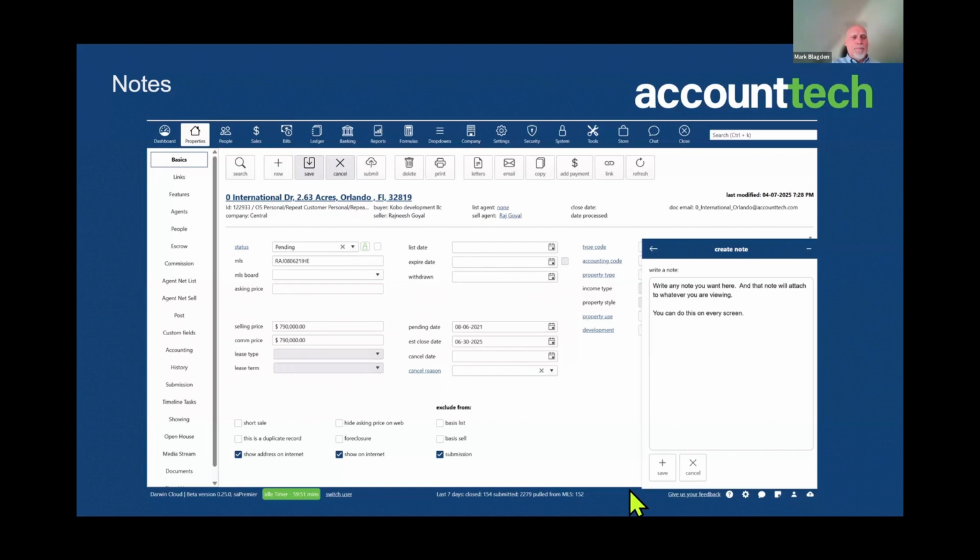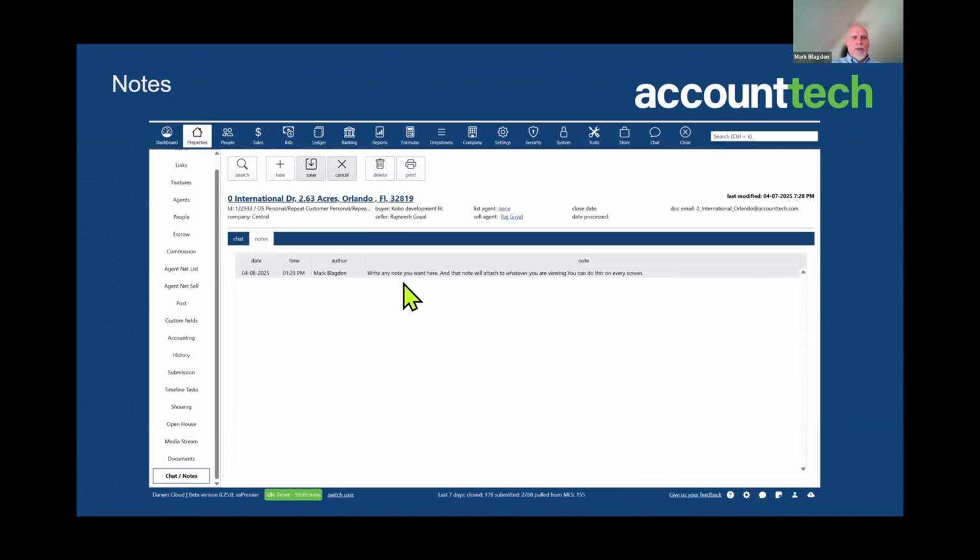On every screen, after you've saved it, that note saves with that record. So if you go down to the chat and notes on the property, you'll see all the notes that you and everybody else ever wrote about that property, about that closing, about that agent, about that co-broke agent, or whatever it might be.